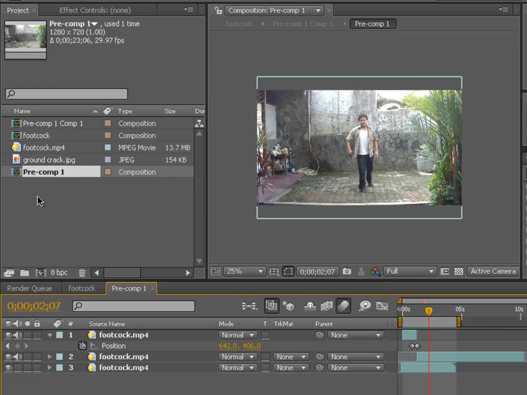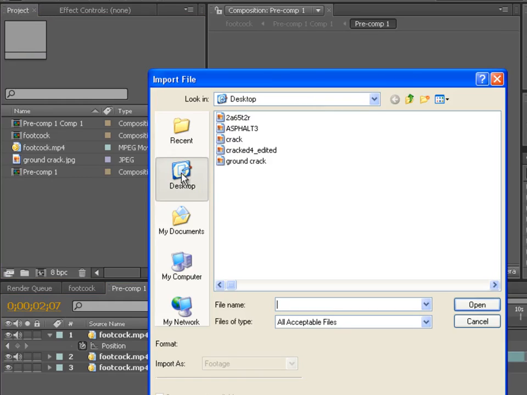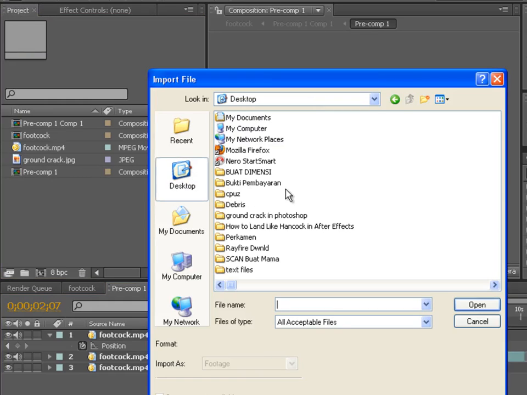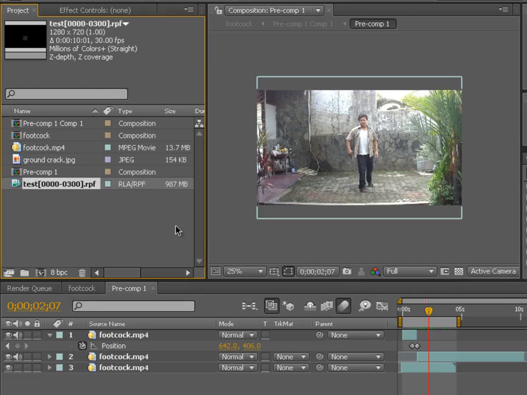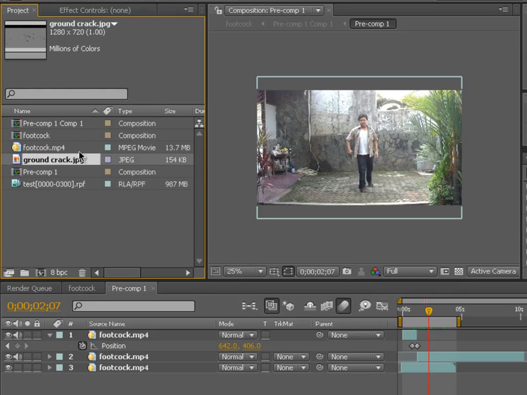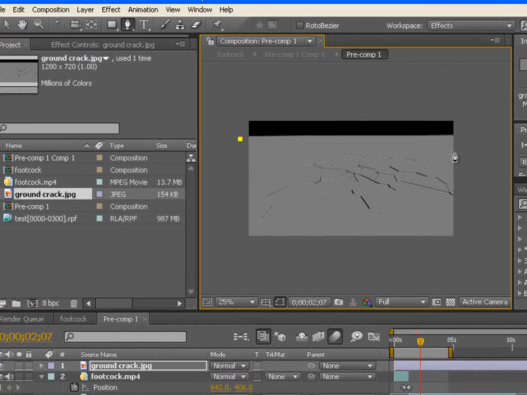And then we're gonna double left click on this box over here on this project to import, and go to desktop. Anyway, go to wherever you saved these debris footage that we already created in 3ds Max. Alright, so the first thing you wanna do, we're gonna add some ground crack that we already created too. So just put it in the footage, and then we're gonna create a mask.